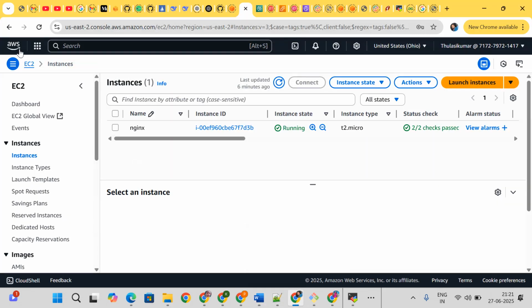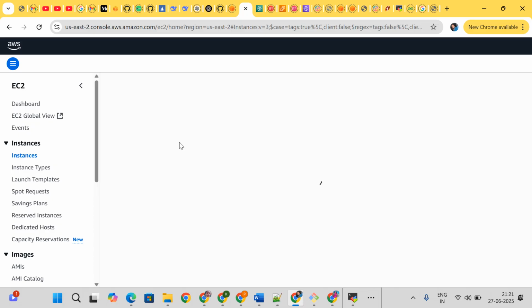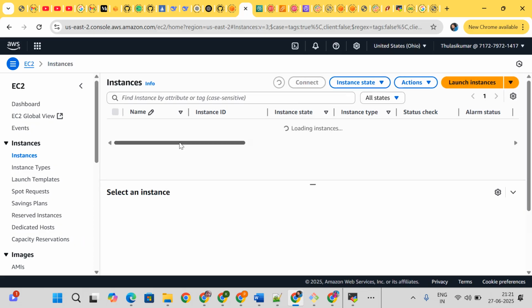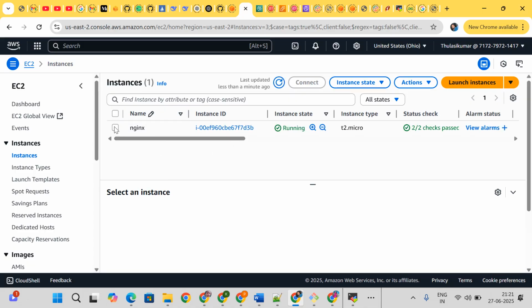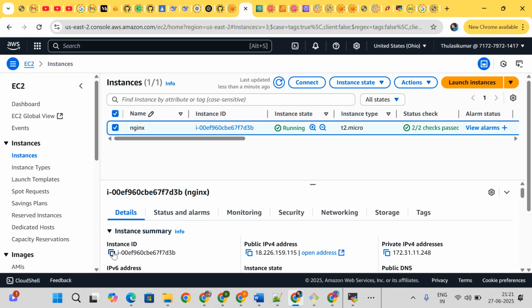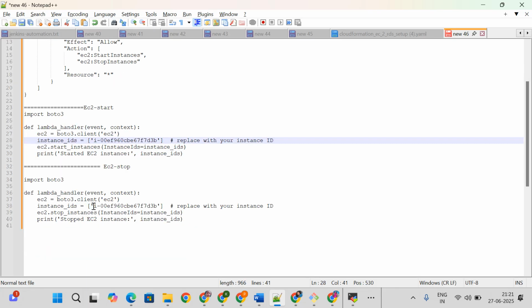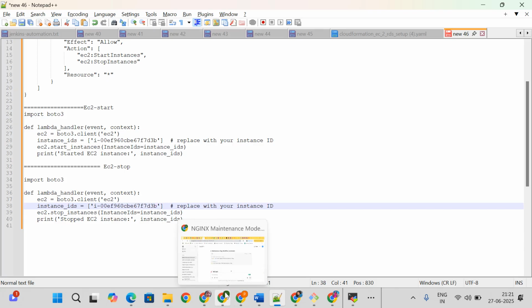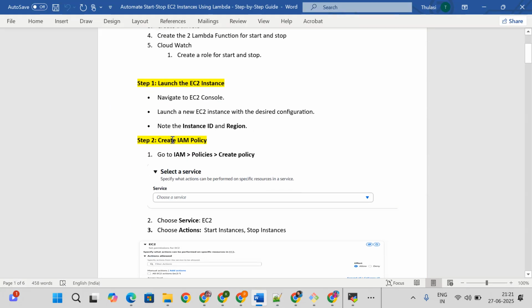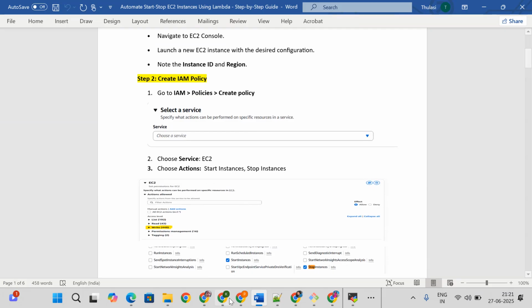This is my EC2 server. On this server Nginx is already live, up and running, so we can test directly on this server only. Let me copy this instance ID and change it to this instance ID, and here also change it to that instance ID. That's it. Then what is the first step? Create the IAM policy. Let me go to IAM.